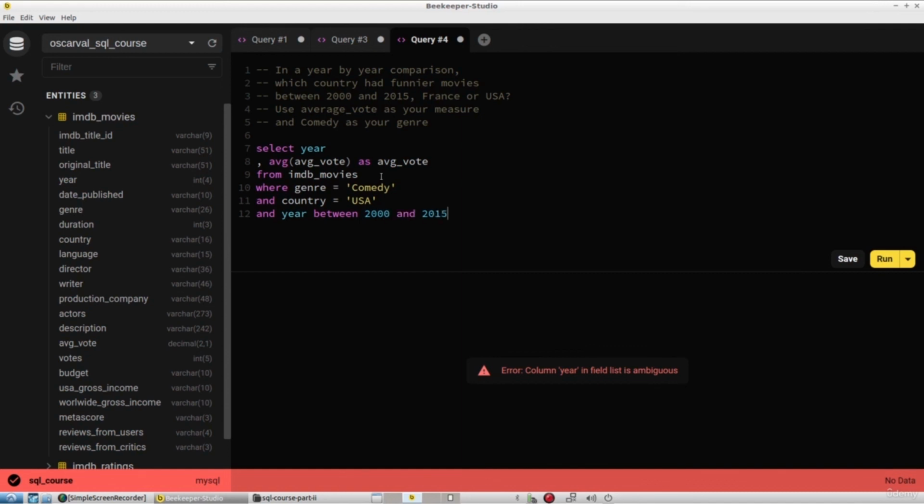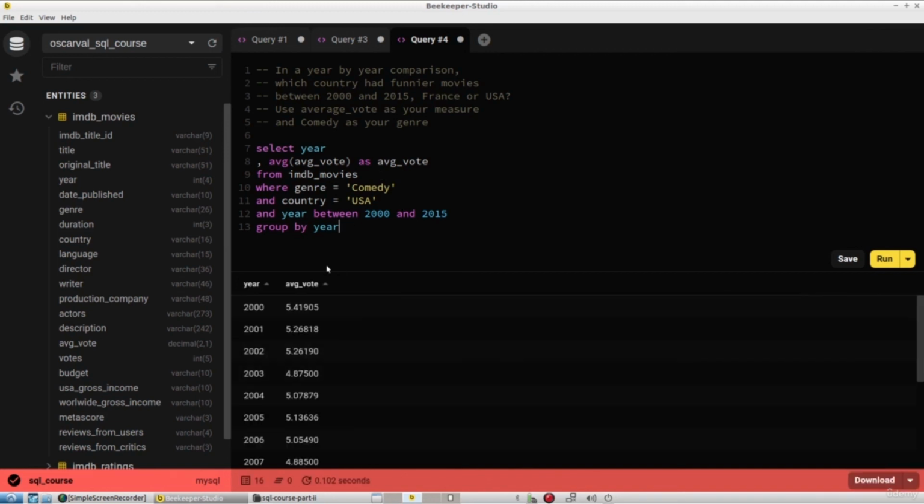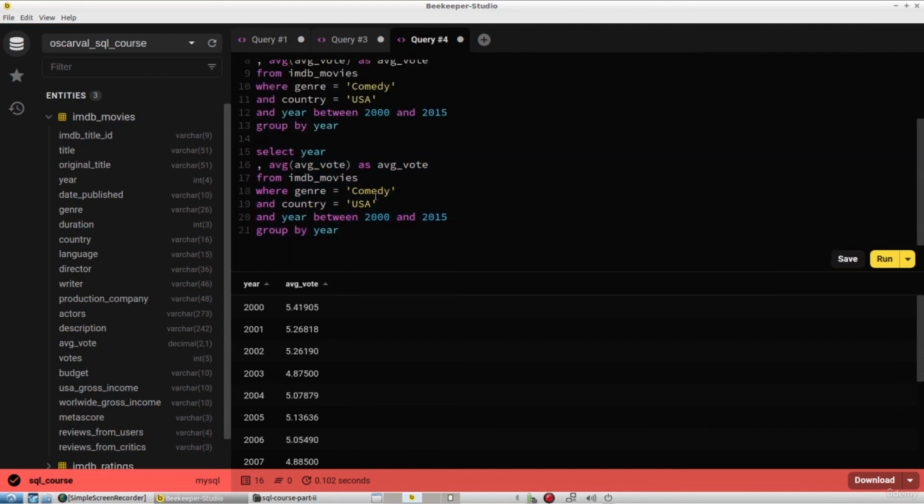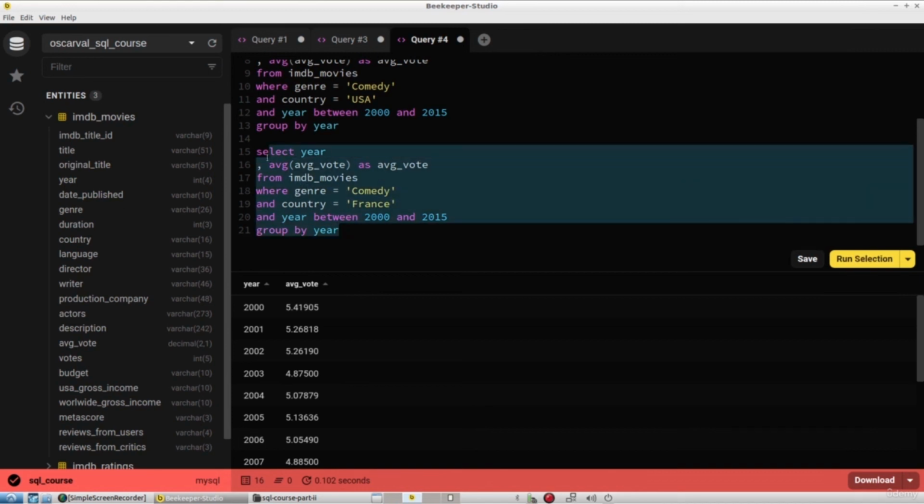So I want to run that really quickly, and of course let's not forget the group by clause, group by year, or you can say group by one, your choice. And now for the USA, for comedy movies, I have an annual average vote breakout, right? I want to do the exact same thing for France, so I'm going to copy and paste my query and then do this for France. All I have to do is change the country that I'm filtering for, and I run that, and I see that I have a different result set, right?